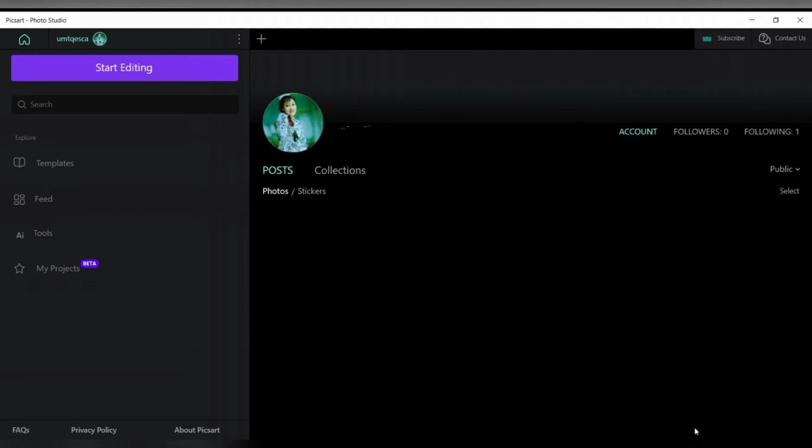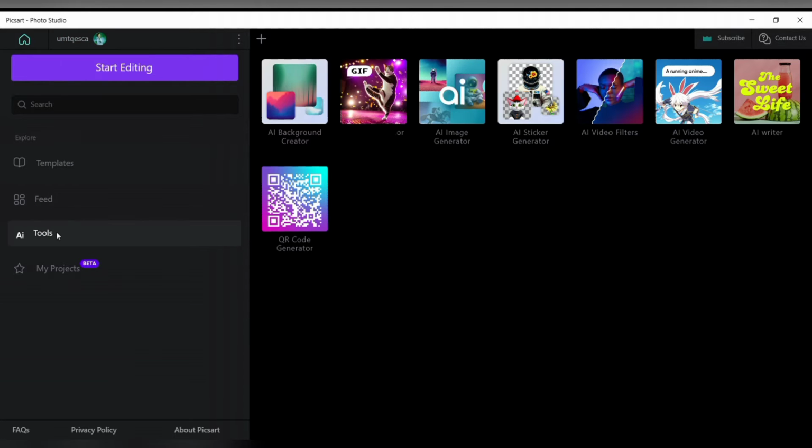I'm up with another quick and easy tutorial video on how you can generate AI video filters on Picsart. For that, you'll have to open your Picsart application on your device, and once on the home page, you will see AI tools at the left side below feed. Click on it and there you will see tons of AI related tools. Here click on AI video filter tools.